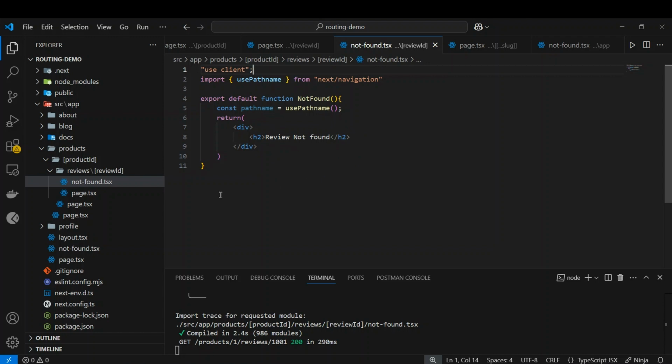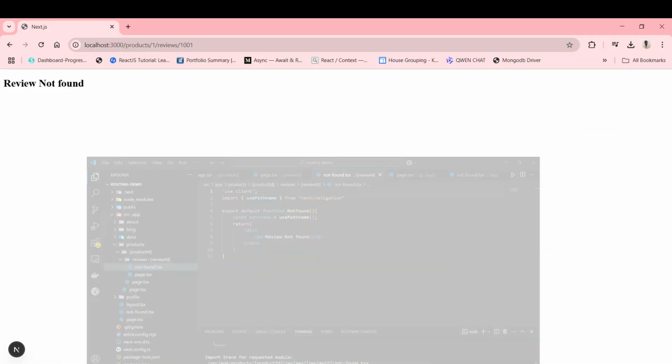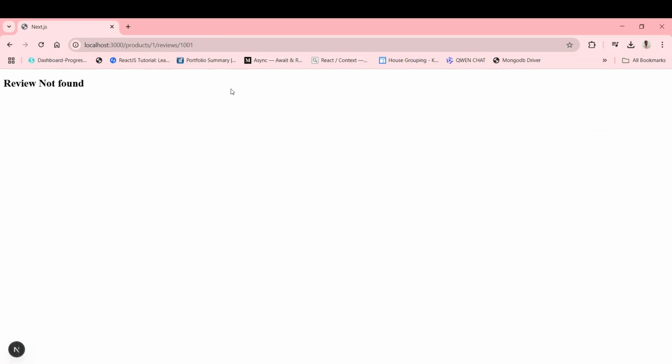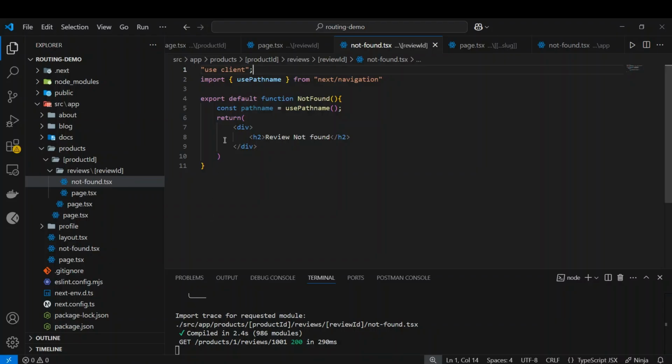Now if you move on to the browser, you can see that your error has gone, because your component has changed from a server component into a client component, as we are using the use client directive over here. So now let's move forward.